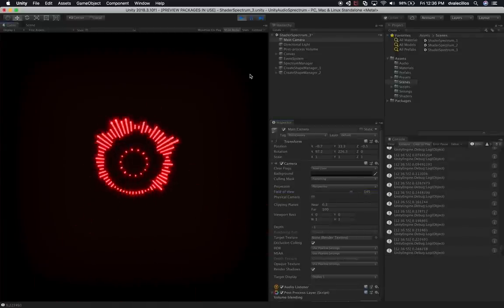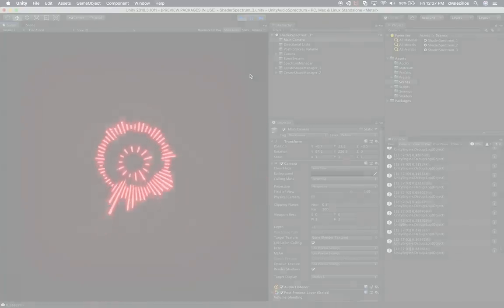All right, so I think that gives you an idea of what is possible with the Unity audio spectrum by reading the information from the audio source.